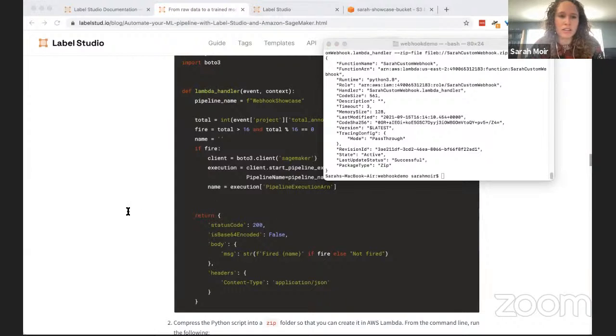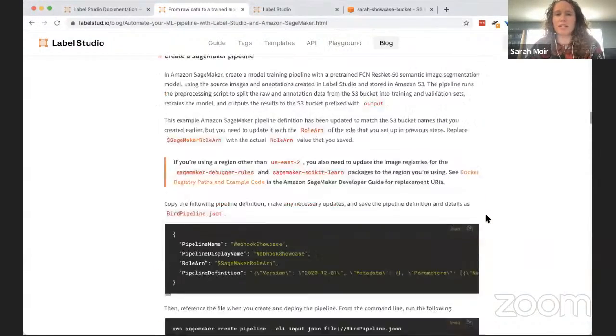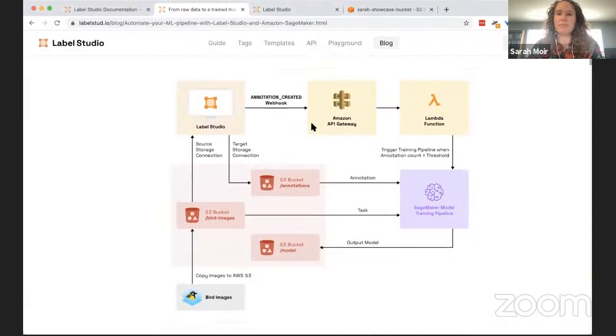And then we're going to grab the Amazon resource number and save it as Lambda ARN so that we can reference that later. Because now, in order to talk to the AWS Lambda function from Label Studio, we have an API gateway that's really just going to protect and pass through this information from Label Studio over to the Lambda function.